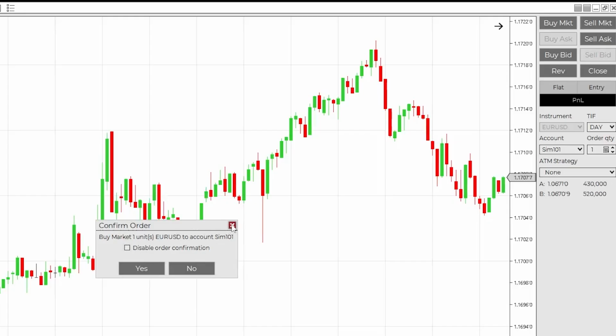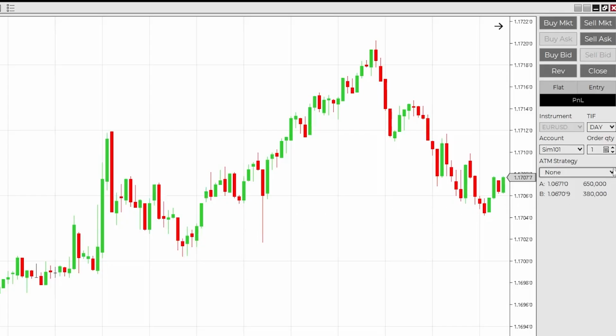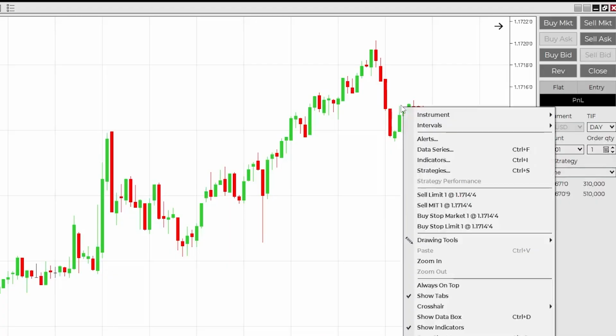If you want more control, use limit orders. You can click directly on the chart at your desired price level. Then choose Buy Limit or Sell Limit from the menu that appears.